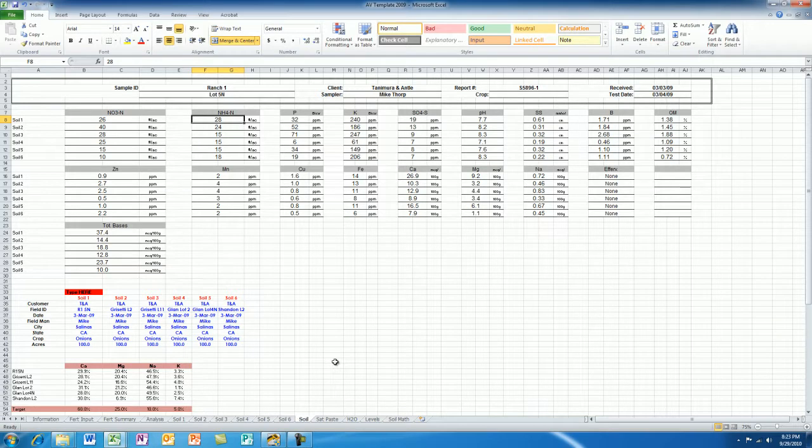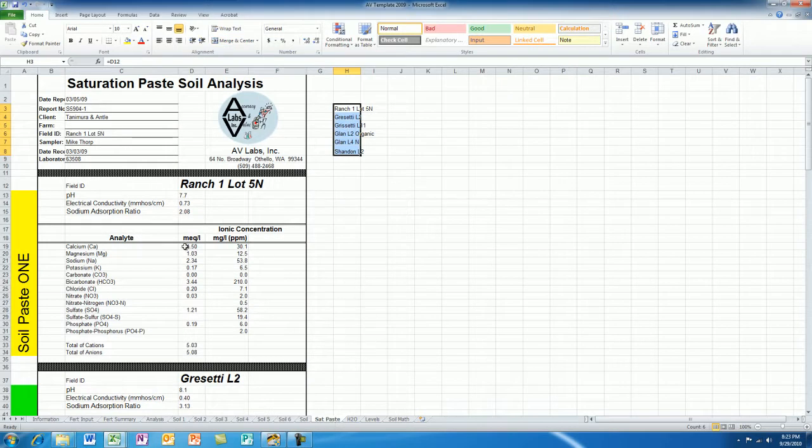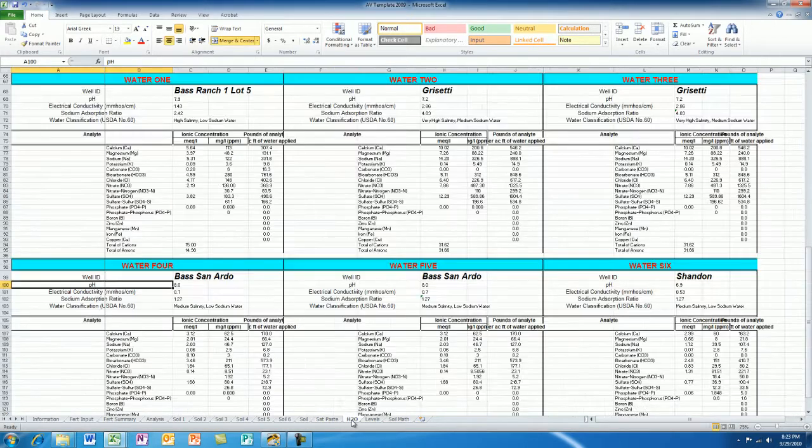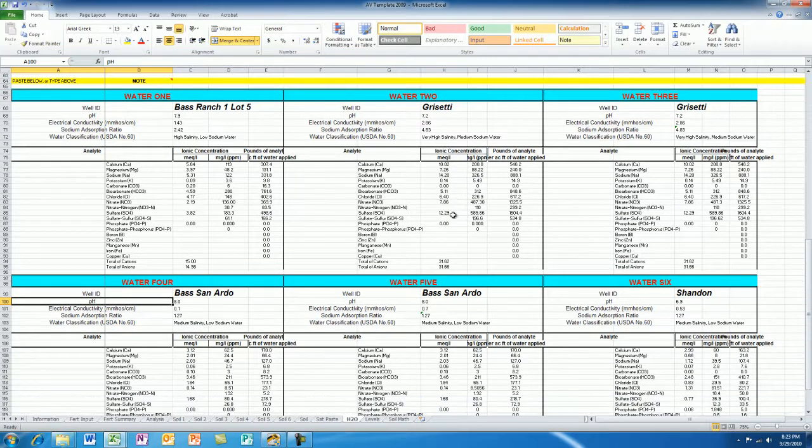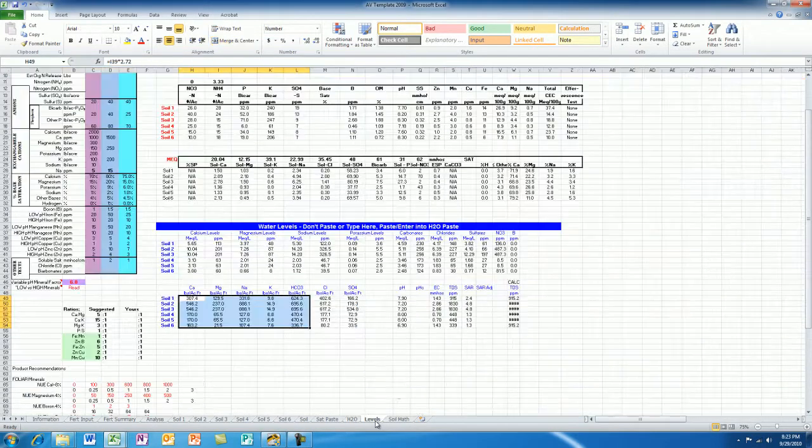Now this particular template is for soil and saturated paste. And so if you go over here, you'll see where we put in the saturated paste analysis. Now, saturated paste, as you probably know, is just a water test. So it's identical to the third piece of information we look at here called water. And so this is where you paste in your wells. And again, there's a lot of information in here, but this is an introduction. We'll break it down into littler pieces.